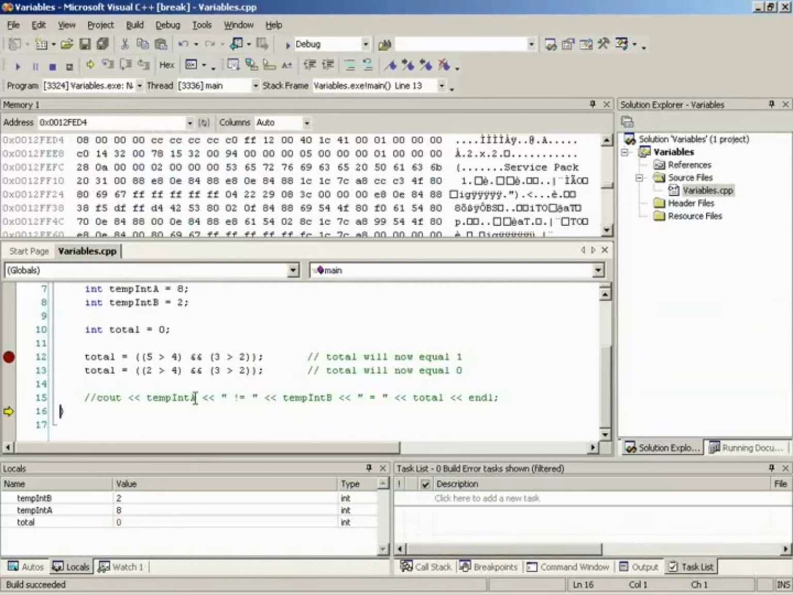If we run the second one, you'll notice that the first one is false, the second one is true. Therefore, if you AND them together, you're going to get a false statement.